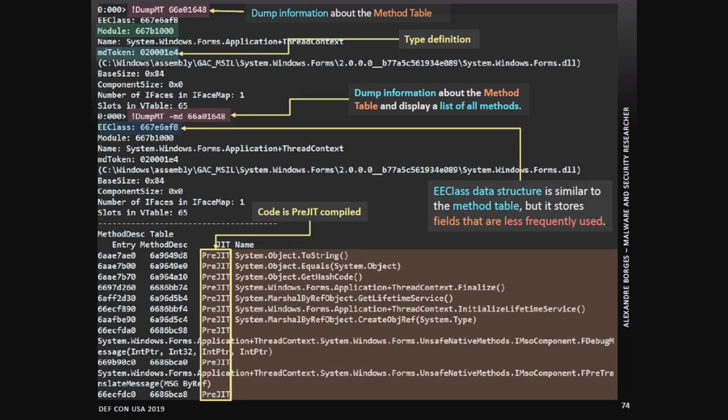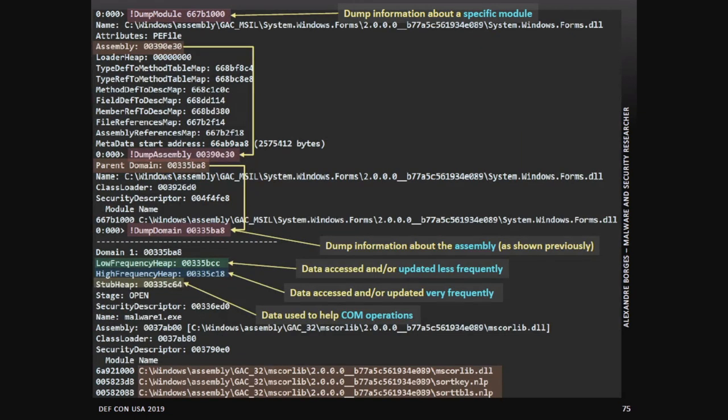I dumped the method table information. I dumped the method table information again, but with a detailed output. As you see, several methods, some of them precompiled. I dumped information about a specific module. I found the assembly reference. I dumped the assembly information. I found the parent domain information. I dumped the domain information at bottom.